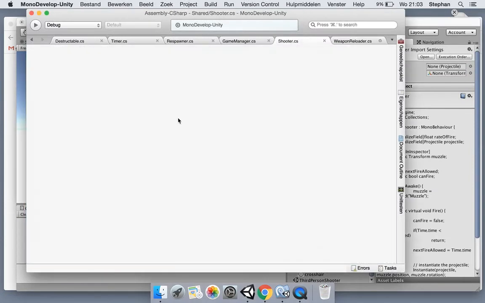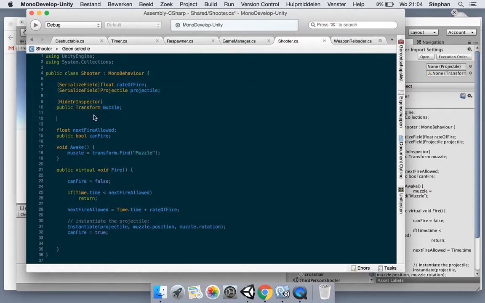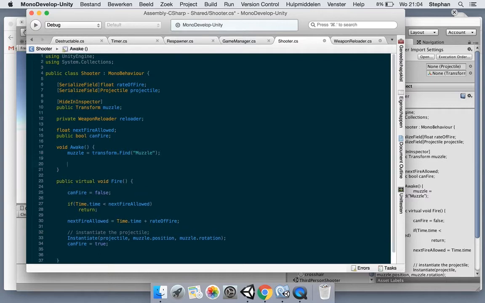So let's open up the shooter. And we need to add, I'm not really sure why we have the muzzle public, but we're gonna keep it like this. All right, let's make a private weapon reloader. Yeah, this tells me we need to put the weapon reloader in the shared layer, because we're gonna access the weapon reloader from our small framework. So we're gonna switch the weapon reloader to the framework as well. Okay, let's say reloader is get component reloader, weapon reloader.